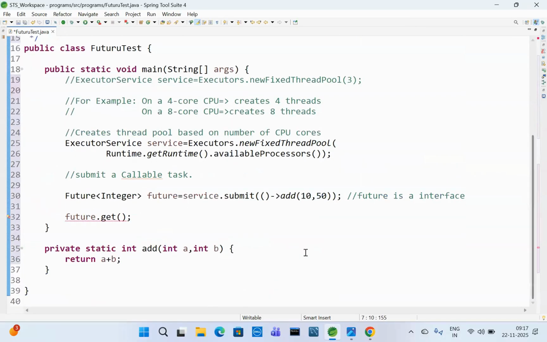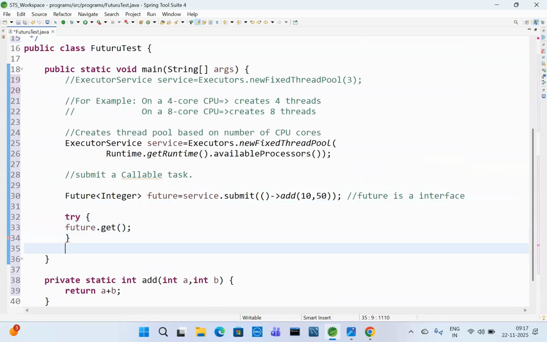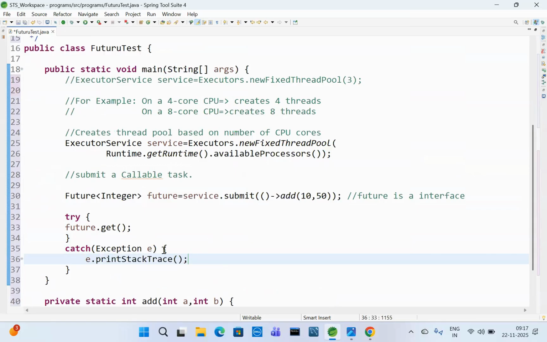So now let's add a try. We need to handle the catch, with Exception e, e.printStackTrace. If you have any loggers, you can also add them. And if you want any custom exceptions, you can add a class extending RuntimeException, called CustomException. So it will return the integer, suppose it is a value. We are getting the result value.